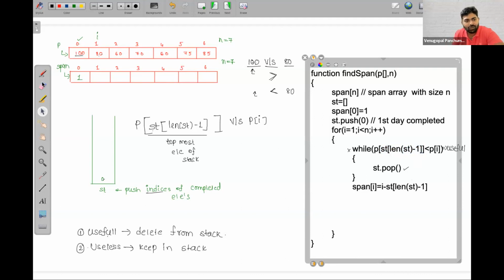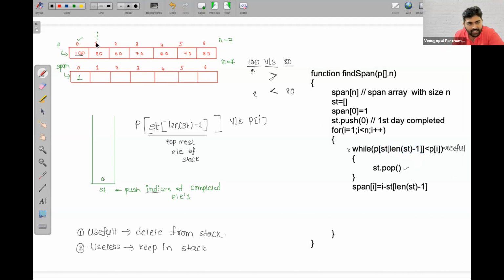Okay, currently where is your I? Currently your I is at index number 1, and span of 1. I am asking you to put span of 1 is equal to I minus... See, basically this is also an index, and in fact, in the stack also, we are storing index only. So you can do index minus index, no problem. Index difference allowed. 1 minus top of the stack, which will be 1.